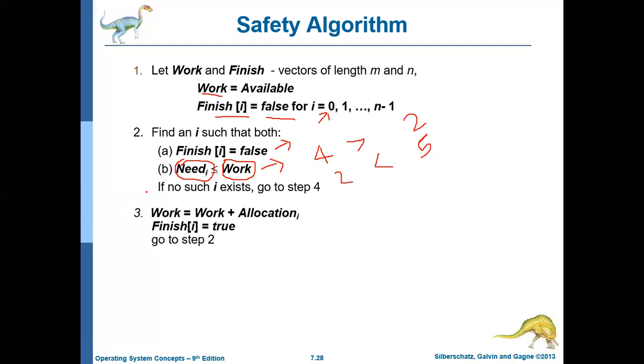What is step 3? Work is equal to work plus allocation. Okay, let us understand this point further. Say I need currently 2 resources of printer or hard disk, whatever it may be, and the operating system has 5, that is work. So need is less than work. So if need is less than work, then the operating system can give that to this process, whatever the process requests. So the operating system will obviously allocate it.